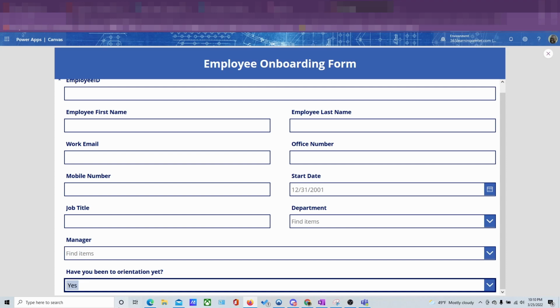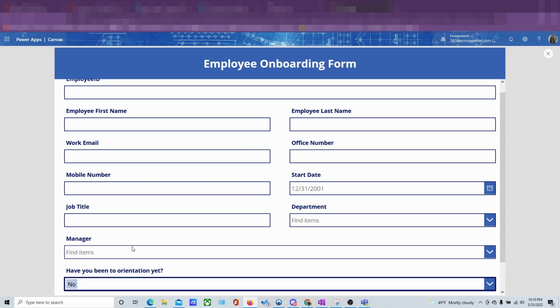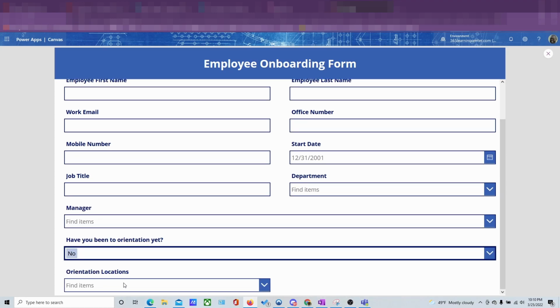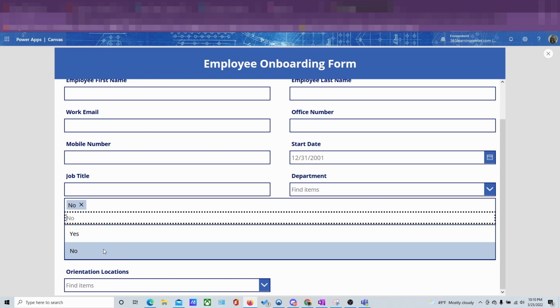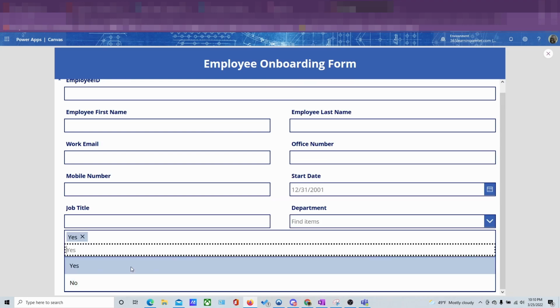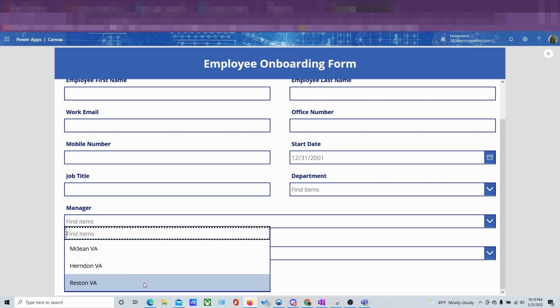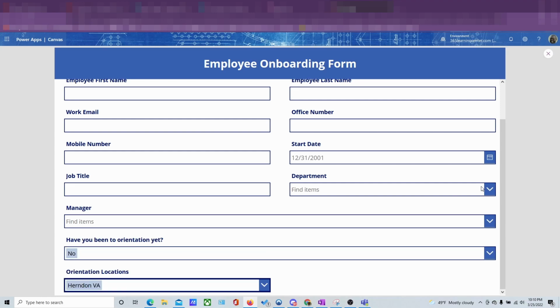So if we come over here and preview, and if we come down here and we say yes, as you can see, nothing happens. And if we say no, this appears. So we say yes, nothing, no. So that way they can choose a location.